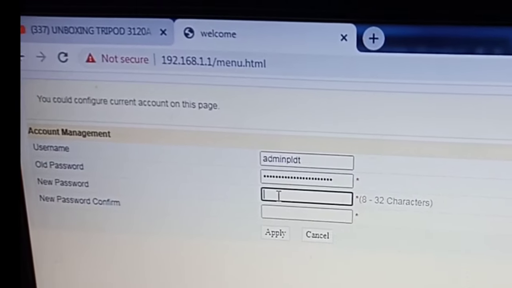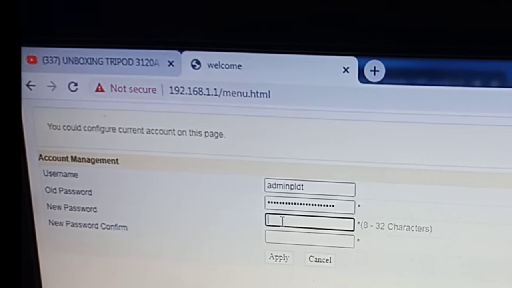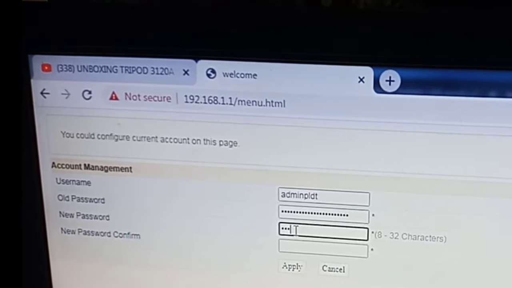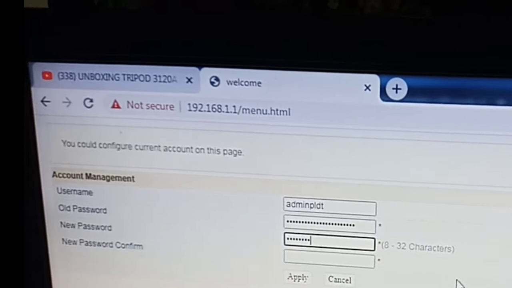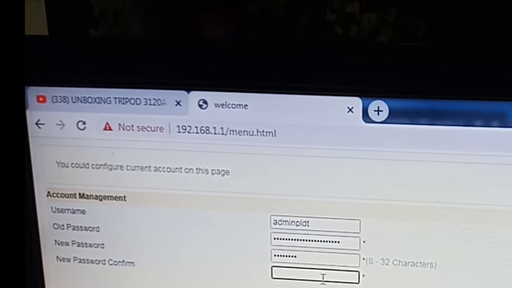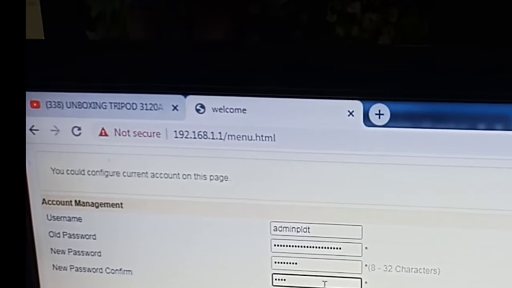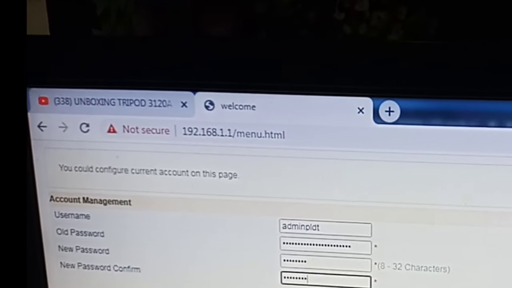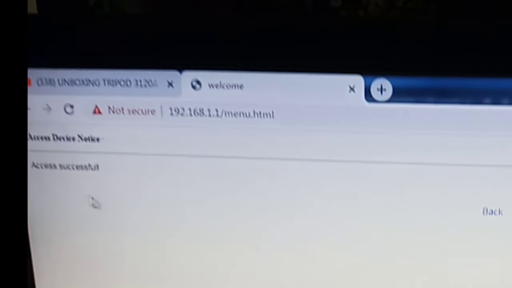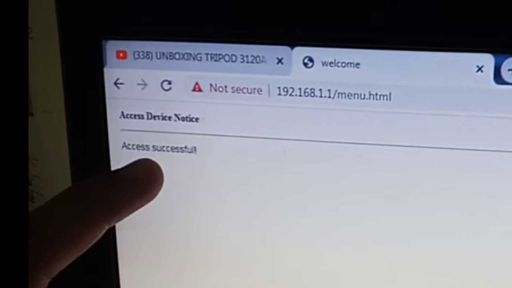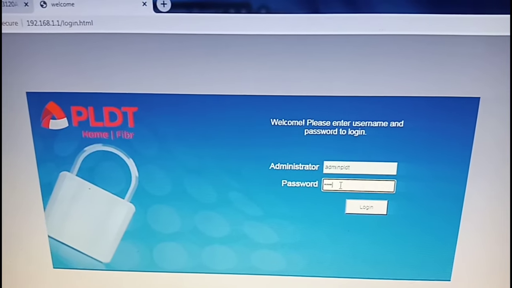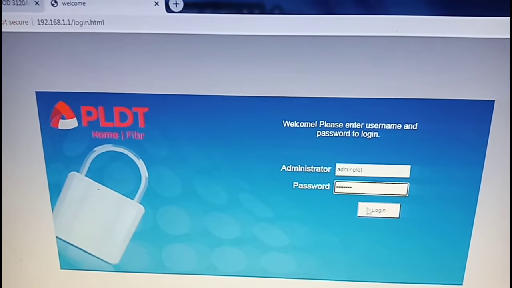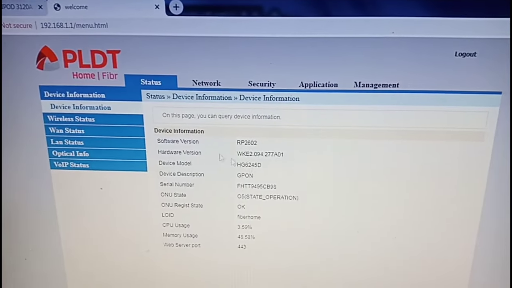And for the new password over here, I might put XXXXXXXX. Let me see how many X's. 8. So XXXXXXXX, that one is the new password. Access successful. Just click back. Admin, PLDT, and the password XXXXXXXX. Login. Now we're in here.